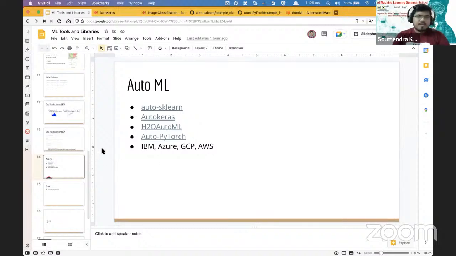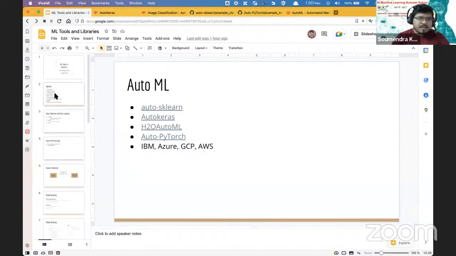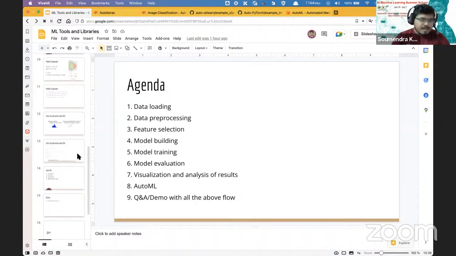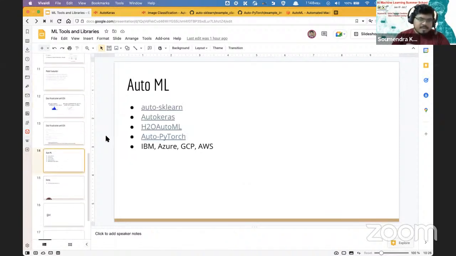Okay, so we have discussed all these topics and the procedures, what are the ML steps we need to do. These are data loading, pre-processing, feature selection, model building, training and evaluation, and all these things. There has been a high level of abstraction in the last few years, like you can automatically do machine learning. If I give one example, the first one is AutoKeras.